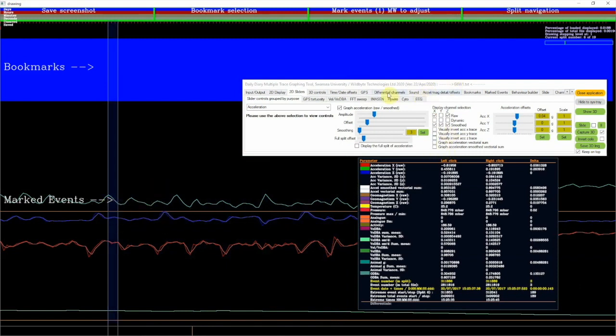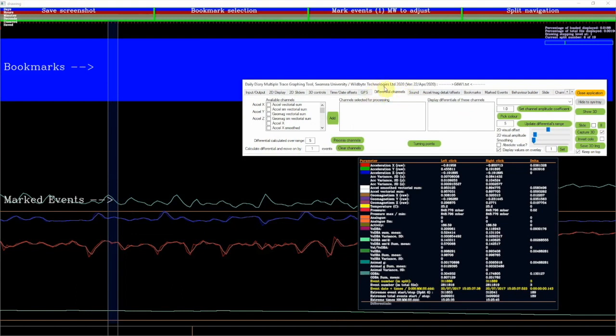We do this by going differential channels at the top, and it opens up this control panel. First thing, we need to select the channel we want to differentiate. I'm choosing acceleration Y smoothed. Where it says differential calculated over range, we want to put 3. Next, we have calculate differential and move on by. That's the amount of events after it's calculated the differential it's going to move on by, and we're just going to leave that as 1 for now.